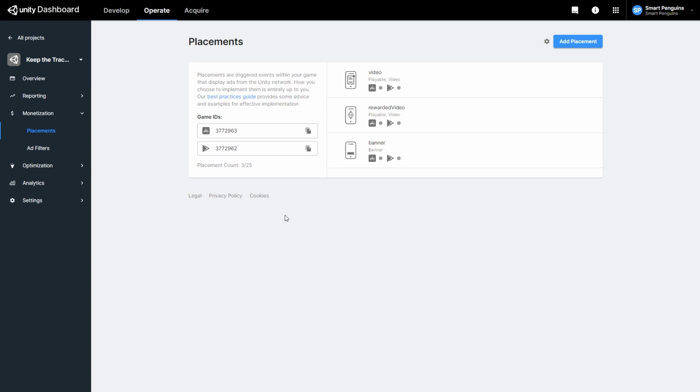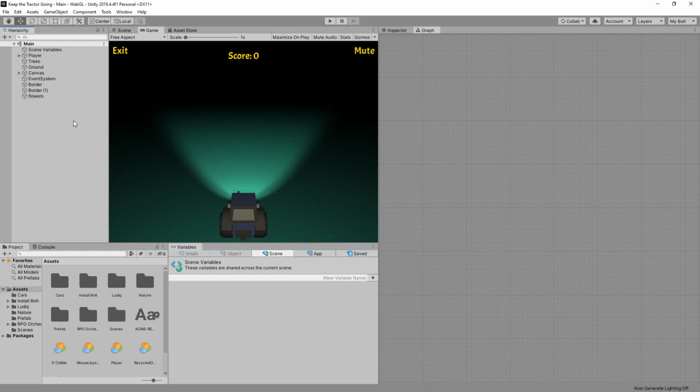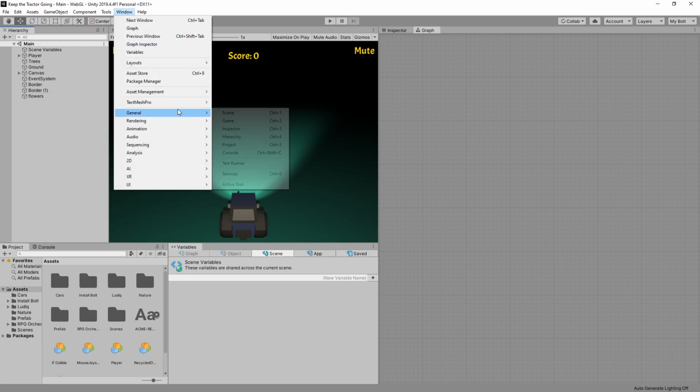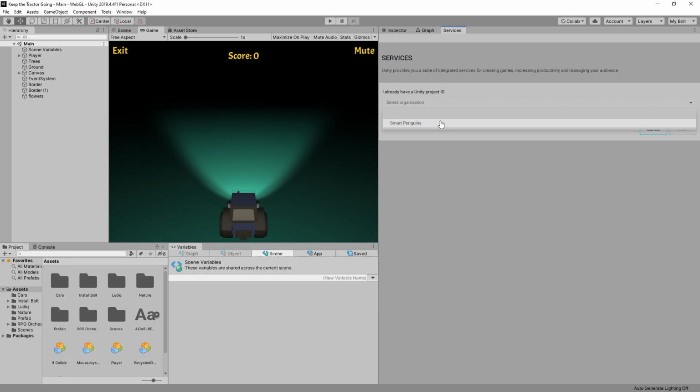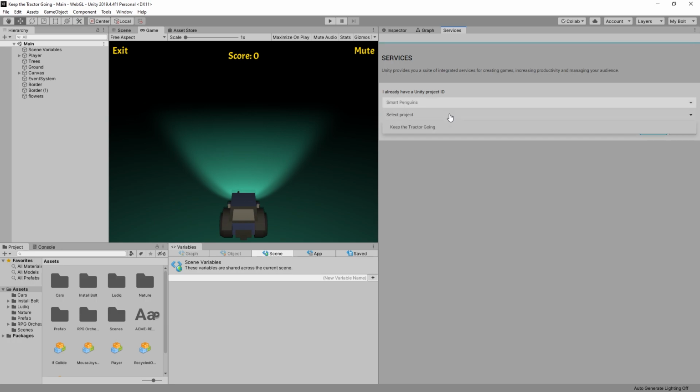And now we can go back to Unity. In Unity, we want to go and turn on the ad service. And we can find that under Window, General, and Services right here, where you can use Control 0 to pull it up. In here, since we already created the Unity project, we can click on I already have a Unity project ID. And that should change the selections that we have. So we can select the organization, Smart Penguins, and then we can select a project. And there is our Keep the Tractor Going. Click link, click yes, that you want to link them.